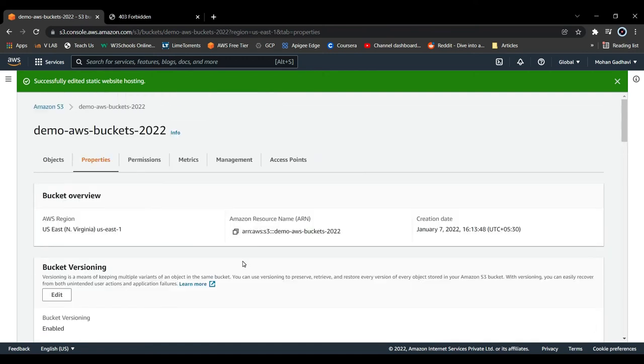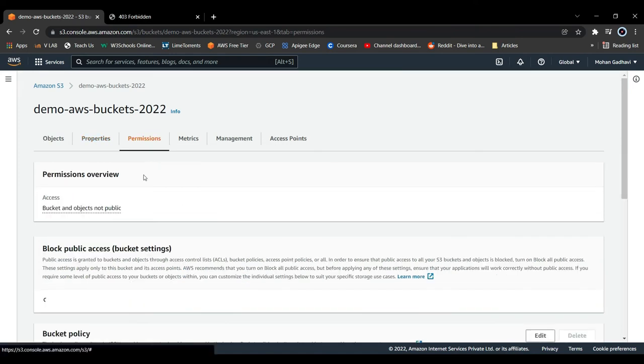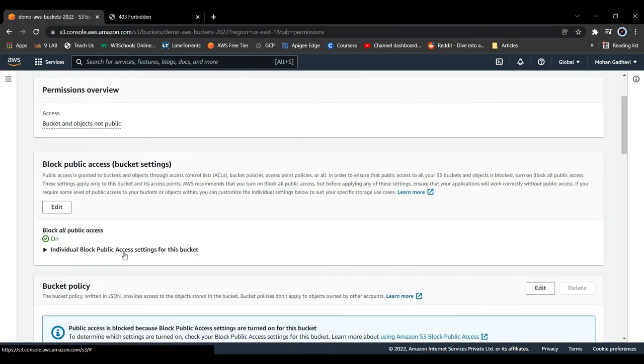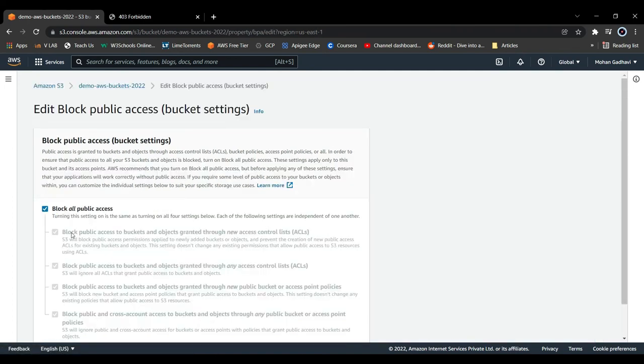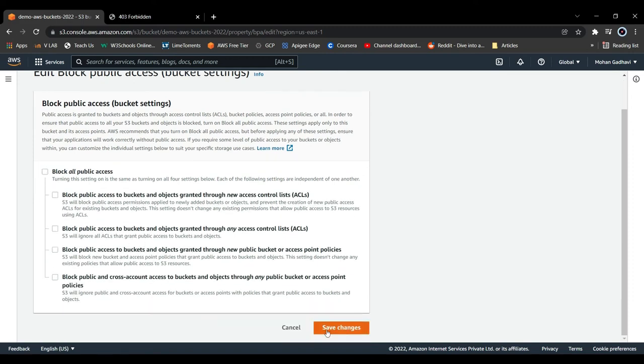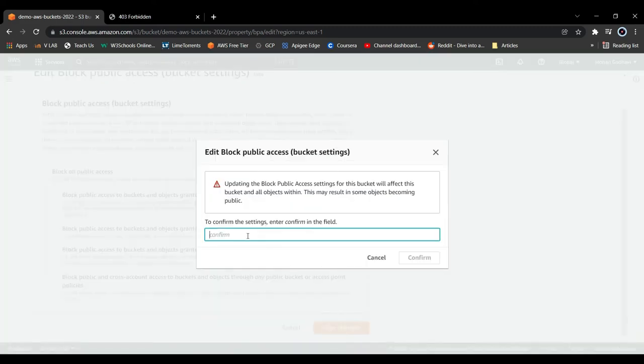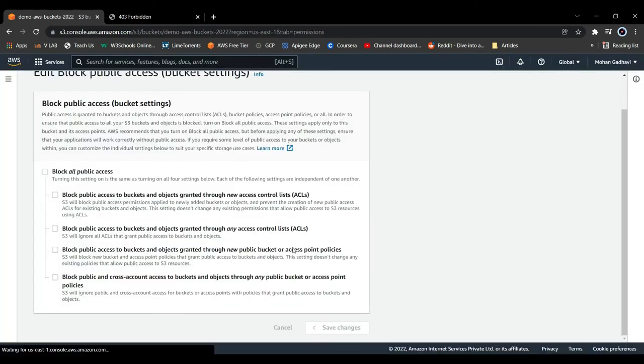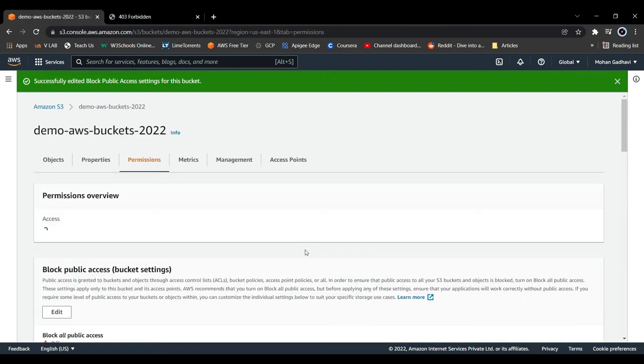So how do we fix this? Well, two steps. We go to permissions. First, we want to disable the block public access setting, otherwise we will never be able to make our bucket public. So let's edit this and untick block all public access. This is going to allow us to make some objects public and to set a public bucket policy. So I confirm it, and that's the first step.